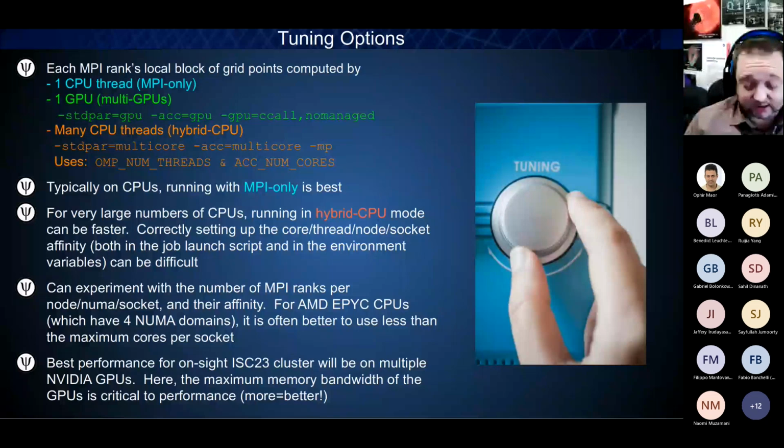For the on-site cluster competition, where I guess you guys are bringing your own hardware, as far as I know, like I said before, maximum memory bandwidth is going to determine the performance of this code. And so you're going to get much better performance if you bring a bunch of GPUs with you versus CPUs. That's for sure. And the GPUs you bring, the more memory bandwidth they have, the better.